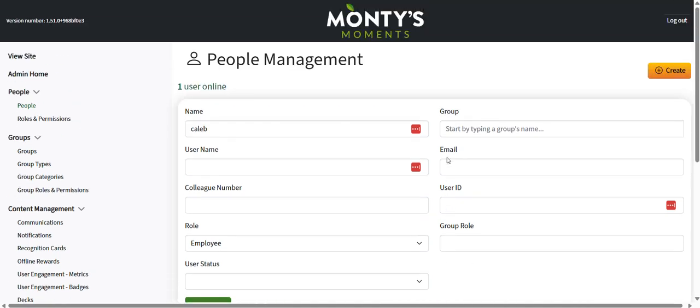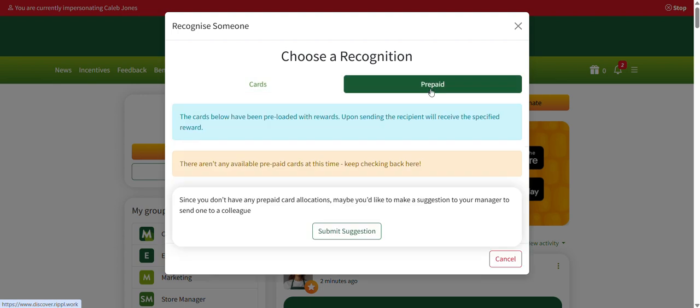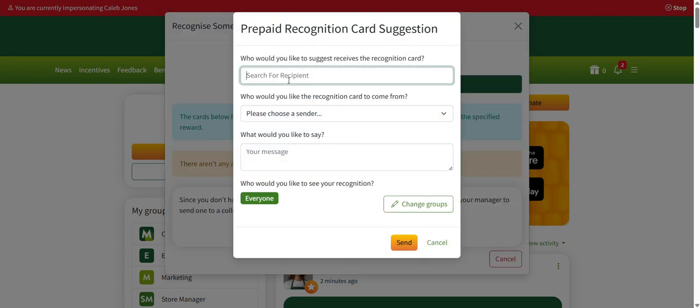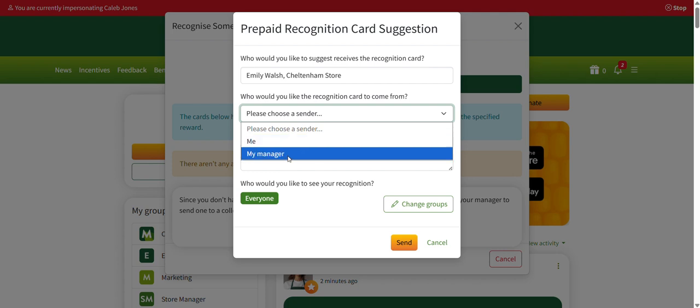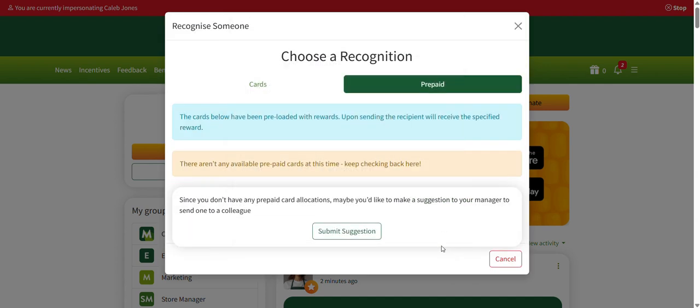So Caleb is just a generic employee within the Monty's demo site. What I want to show you here is, whilst he hasn't got any cards allocated to him, he could suggest a submission for a prepaid card. That's more of a simple form where I'd say, I'd like to recognise Emily, and I want it to come from me, or do I want it to come from my line manager? That's up to me. And then I can add a message. What happens then is the line manager would be able to select the right prepaid card and the amount, should they want to add a reward amount. So there's a couple of different options available to you. But yeah, I was really keen to show you that the way it's currently set up, it works perfectly for that regional restaurant manager structure.